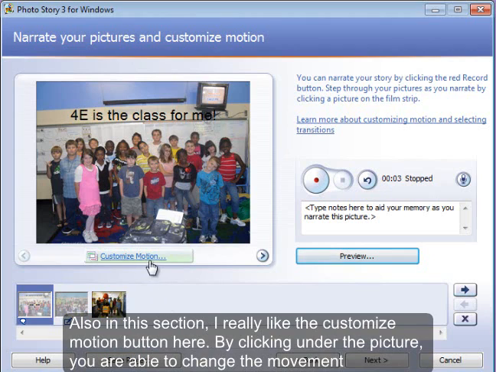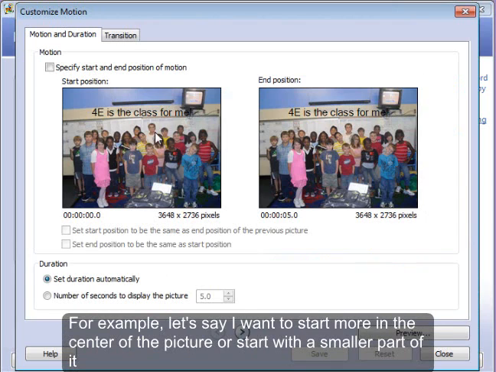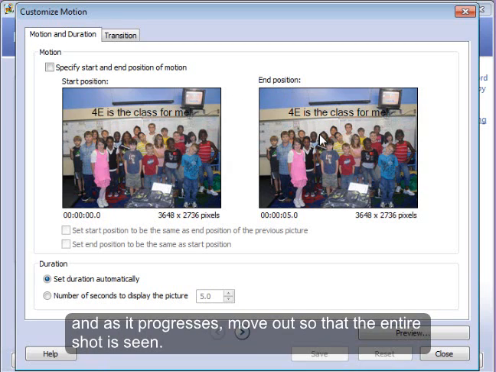Also in this section, I really like the Customize Motion button here. By clicking under the picture, you are able to change the movement from start to finish. I really like this option. For example, let's say I want to start more in the center of the picture or start with a smaller part of it, and as it progresses, move out so that the entire shot is seen.